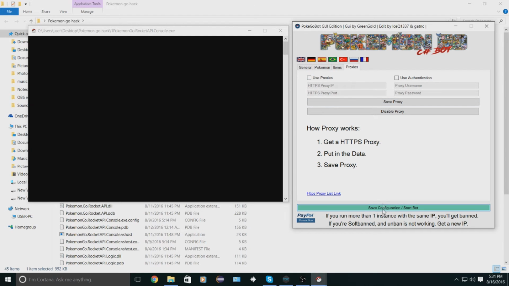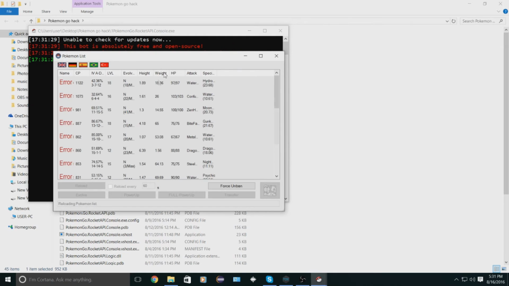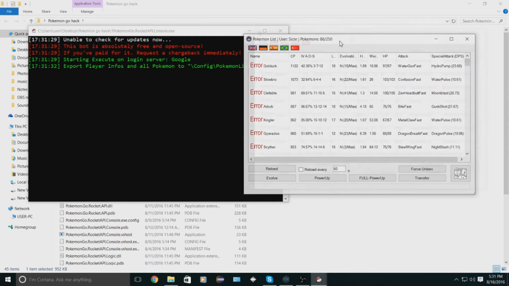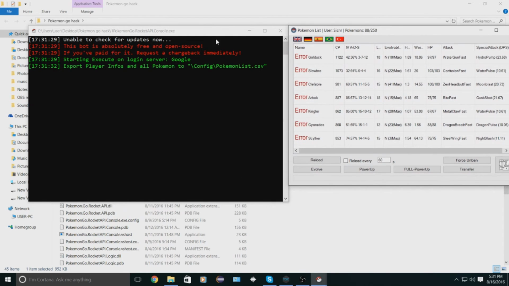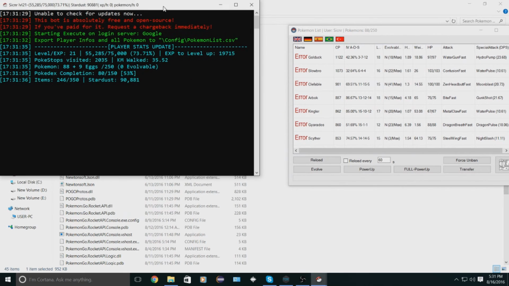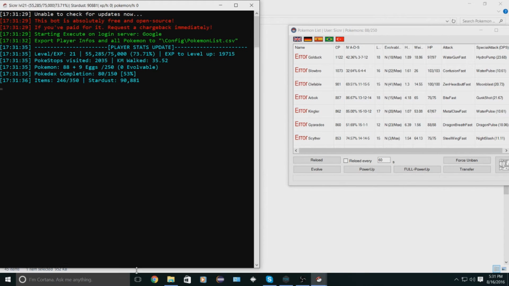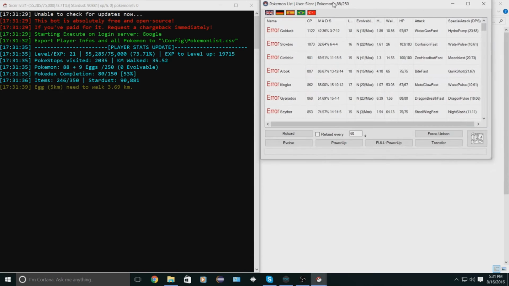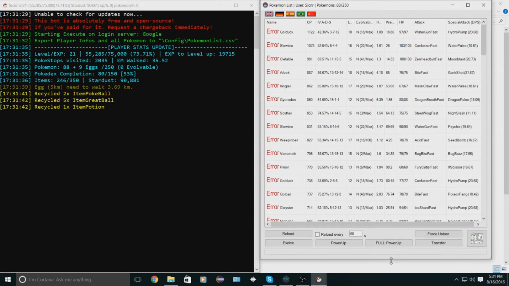Once you have everything done, you're just gonna hit Save Configuration, Start Bot, and then these two menus pop up. This is the GUI that we selected. So now I will just bring these out. I'll try and explain the console quickly just so you guys have an understanding.